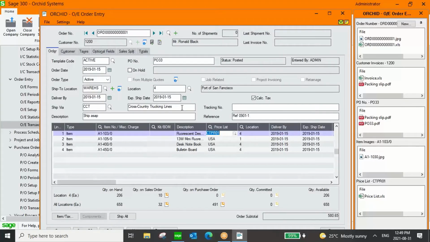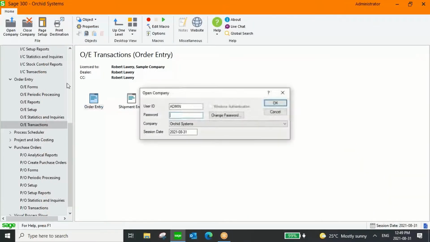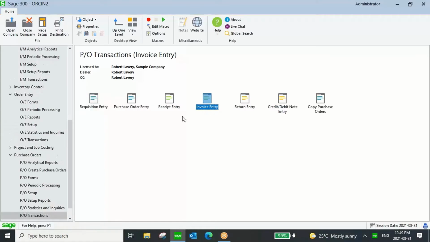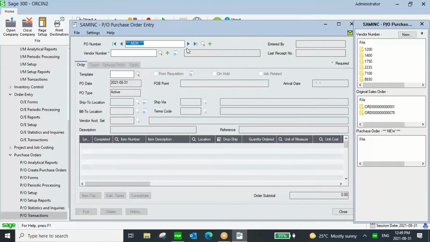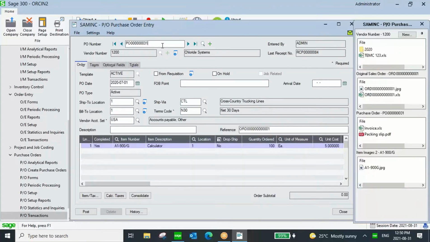So in the scenario that Rob's going to be showing you with Interentity Trade, that order is now going to create a purchase order. So if I close out of this company and we go into my Orc Inc. 2 company, and we go to the purchase order entry screen. If you can imagine, Interentity is going to create this entry for us. And let's just call up PO number 31. This would be effectively the transaction that Interentity Trade is going to create.